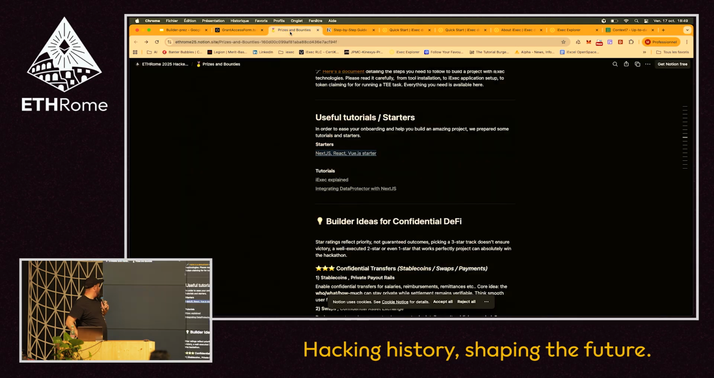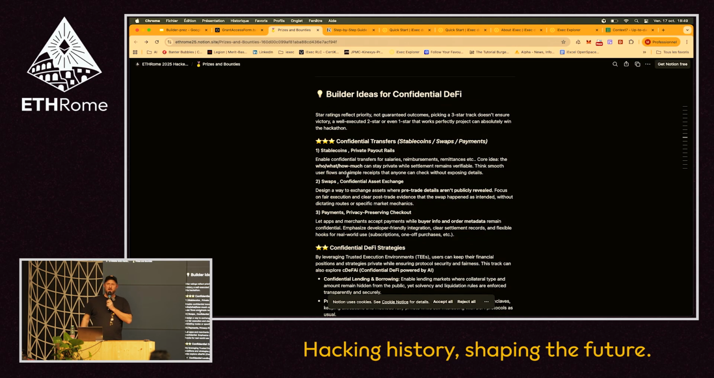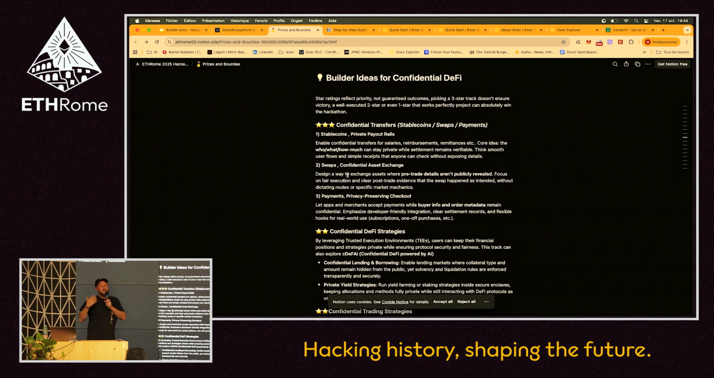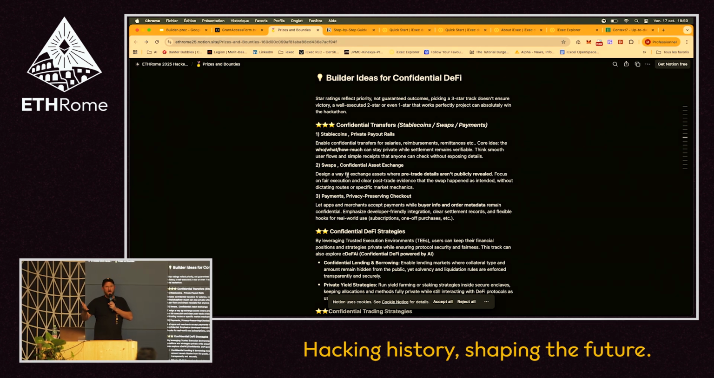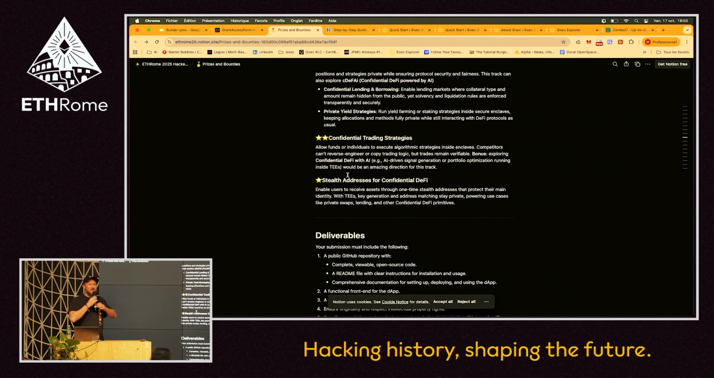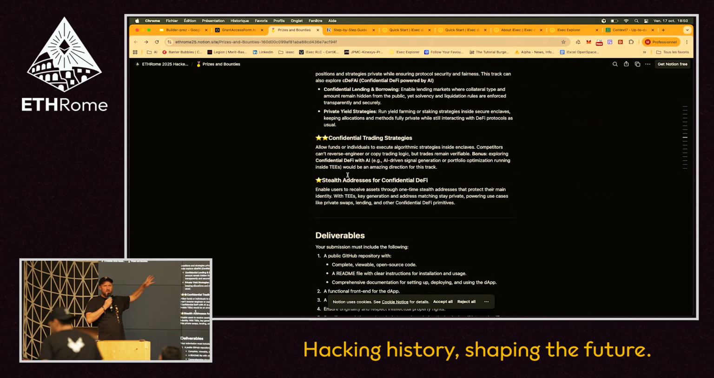And then if you need some ideas around confidential DeFi, we've got a bunch for you. The star rating reflects priority. It's what we would ideally like to see built during this hackathon. But if you are doing a 3-star and it doesn't work, it's better to do a 1-star and have it working perfectly. It's only ideas. You can imagine whatever you want about privacy and DeFi.